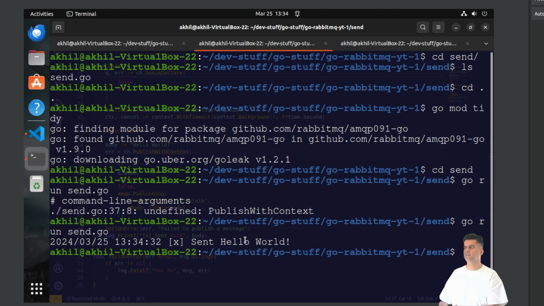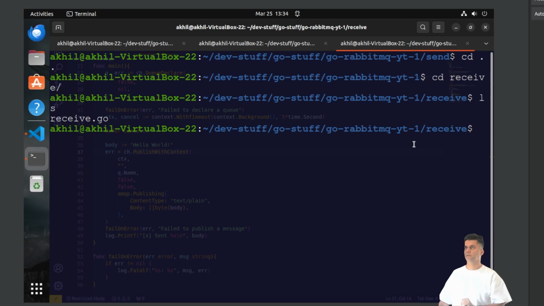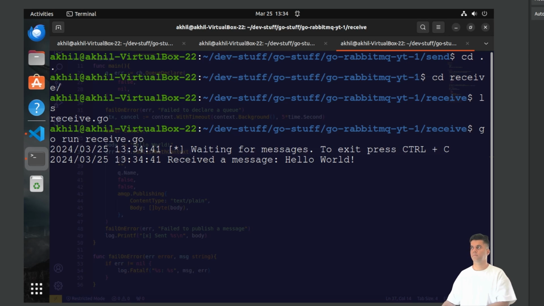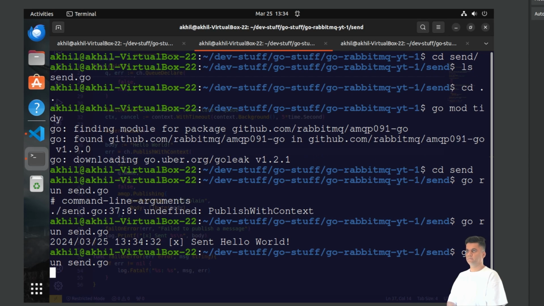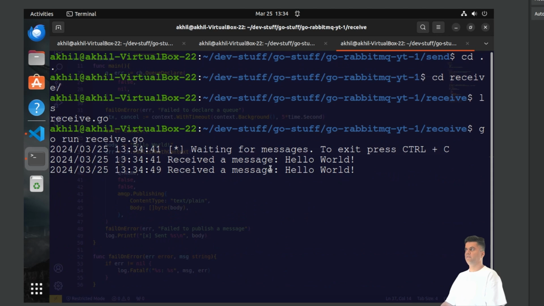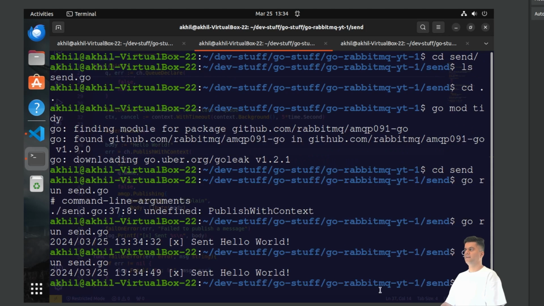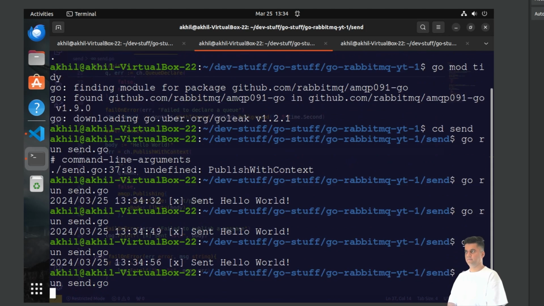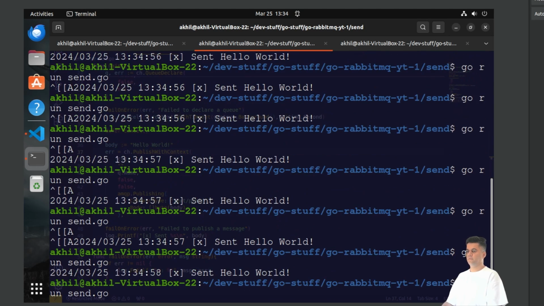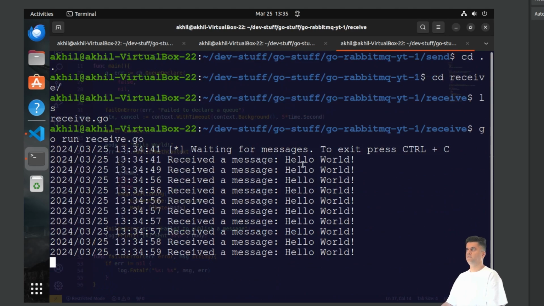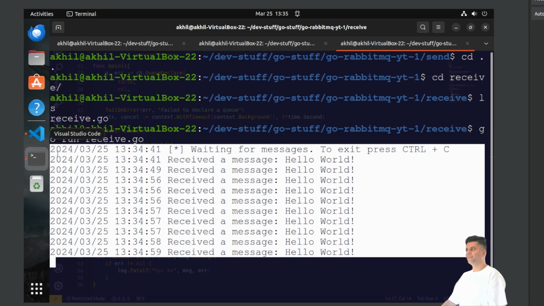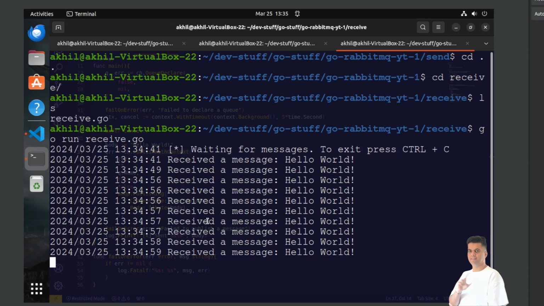So it sent the message hello world to the queue. Now I want to receive it, and I'm going to say go run receive.go, and it's waiting for messages, and it's received a message hello world. So that's perfect. I'm going to send it again, and I should receive another message hello world, and I can do this as many times as I want. Okay, and I would have received all of these messages. You can see the latency is almost negligible. You can't blink your eyes as fast as RabbitMQ can transfer these messages.